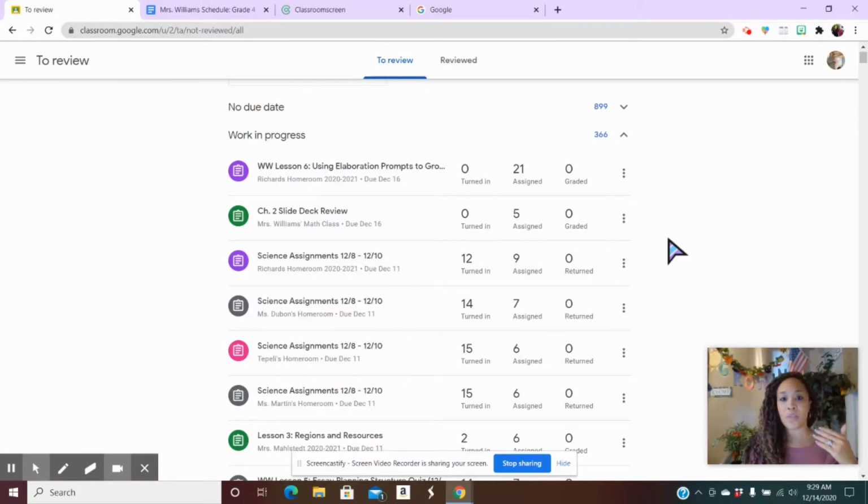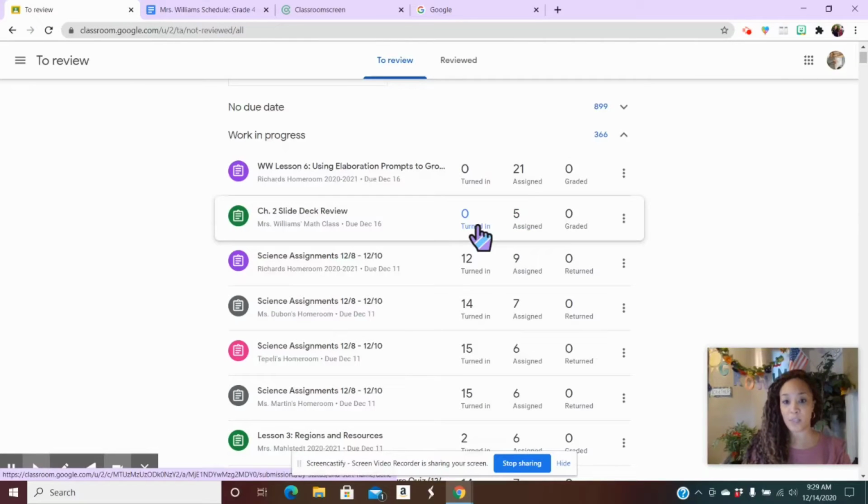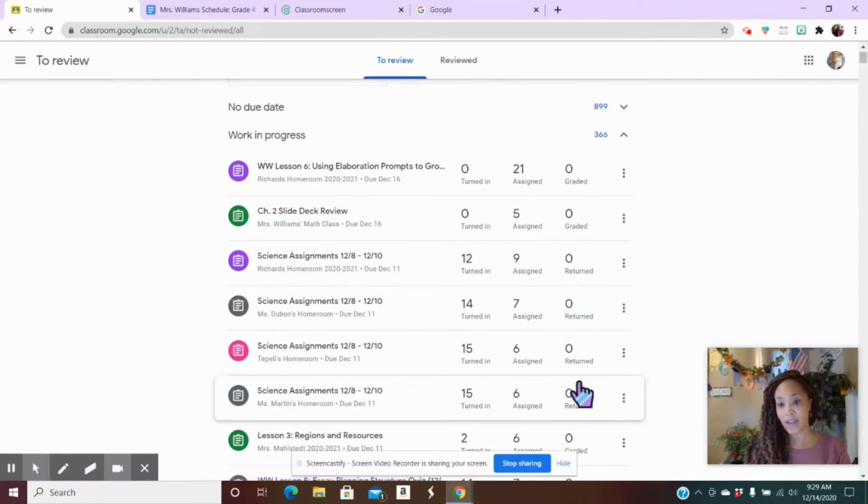and transitions that your students are making, and you can see, oh, chapter 2, for example, slide deck review. This is in my resource class. I have assigned this to 5 students, but 0 turned it in. For one, it's because it's this week, but what I like is that you can just see your mass of students, and you can also see if you graded it already.